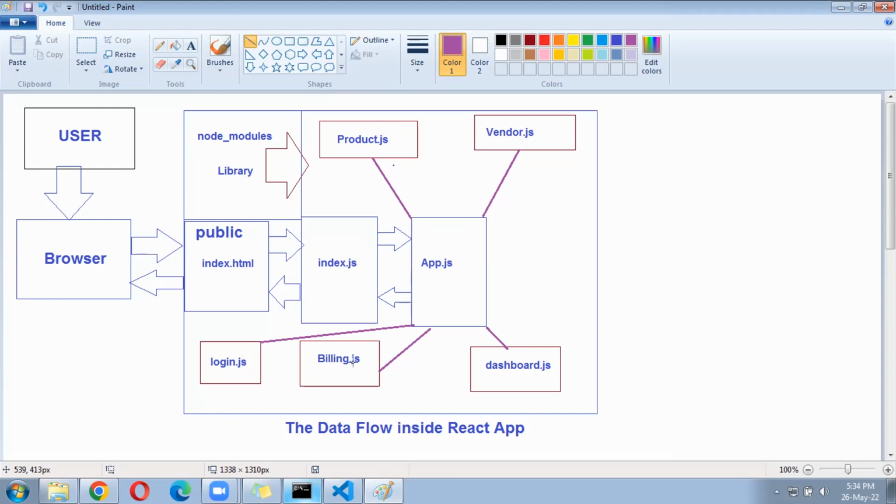Another structure can be to keep product, vendor, dashboard, billing, and login in one folder, and link that folder with the app.js file. Anyway you have to link them, so instead of storing them in different places, you can store all in one folder and then link it to the app. So at last you must link to the app, then only it will come to the browser and be reflected in the browser.